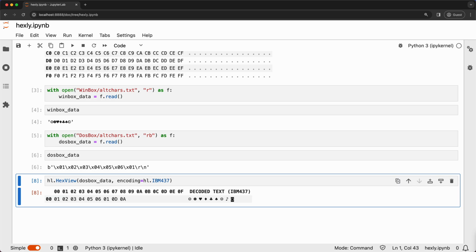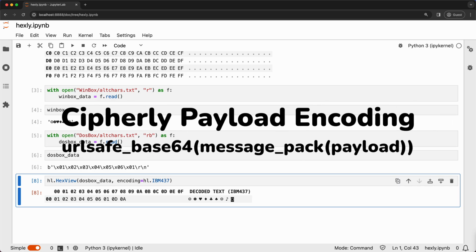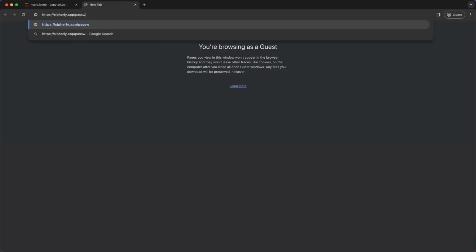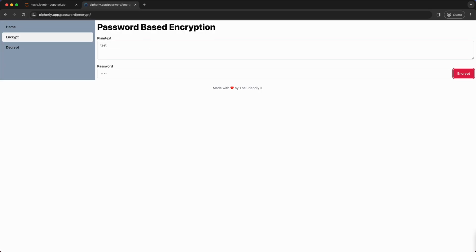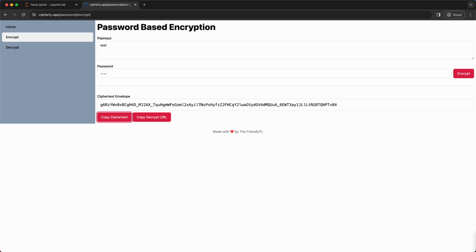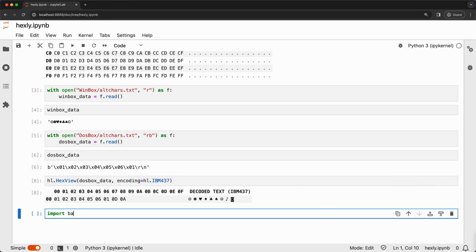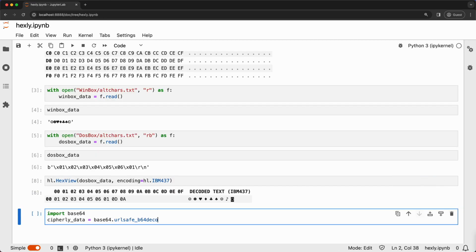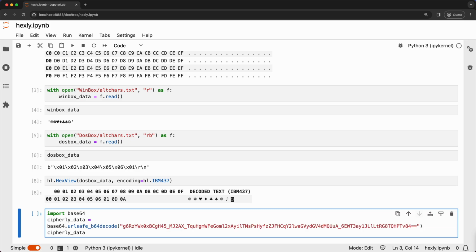Now, one last demo. Cypherly encodes its payload in the URL using a URL-safe base64 encoding of a MessagePack binary. Let's use Hexly to take a look. So first, let's encode a secret using Cypherly and then copy the ciphertext. Now, back in Jupyter, we can use base64 URL-safe b64decode to decode the ciphertext.